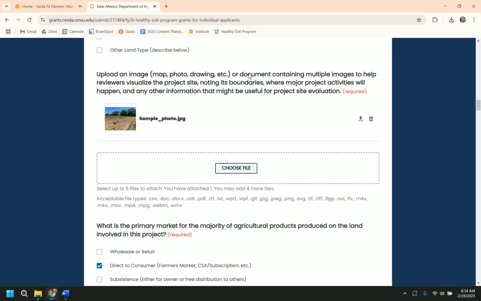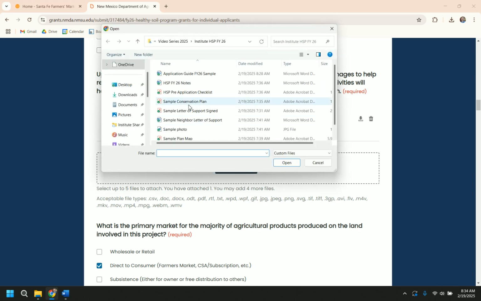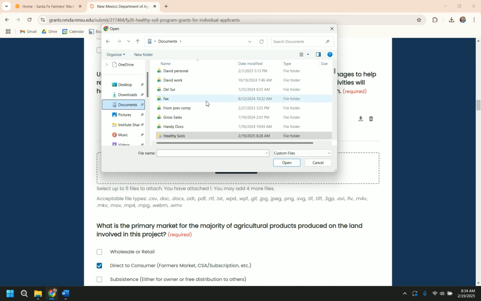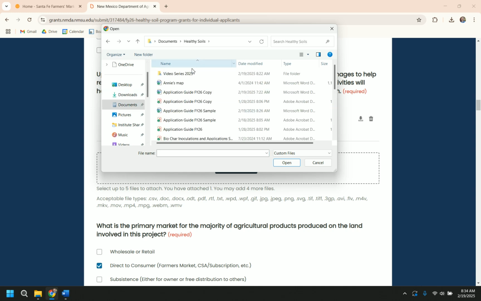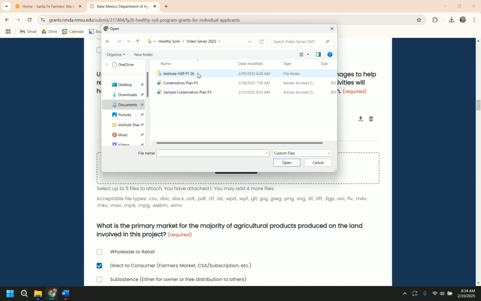Here you have the opportunity to upload images. You can take videos, photos, you can create a montage, you can put a map into here. The way you upload these files is you click on the box that says Choose File. You go to the folder in which you created HSP FY26.